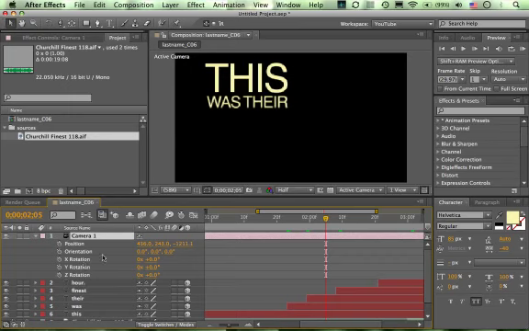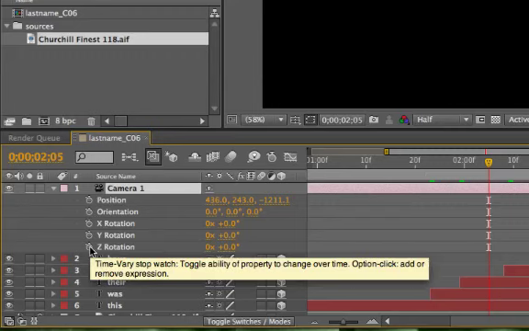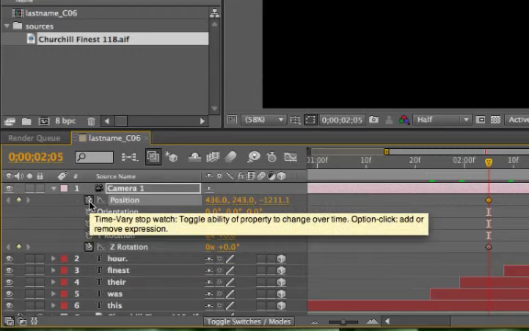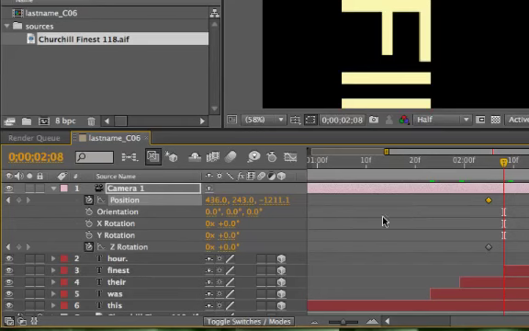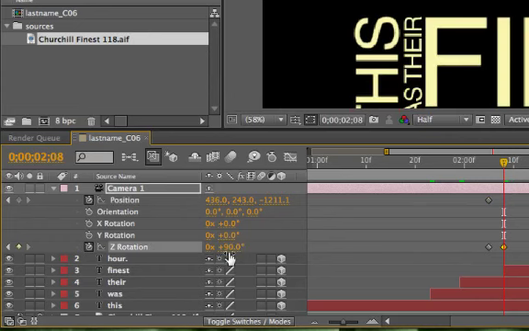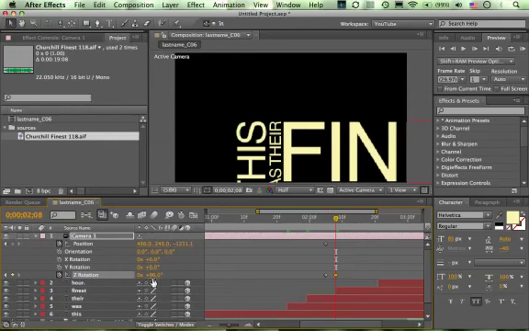I find it distracting. You might be able to do it right. I haven't seen a lot of well done X and Y rotations. Generally, Z works for me. So, set a keyframe for your Z rotation and for your position. That means we like it here, so you just click the stopwatch. Next, move to where the finest shows up. And for Z rotation, type 90. Boom. There we are.